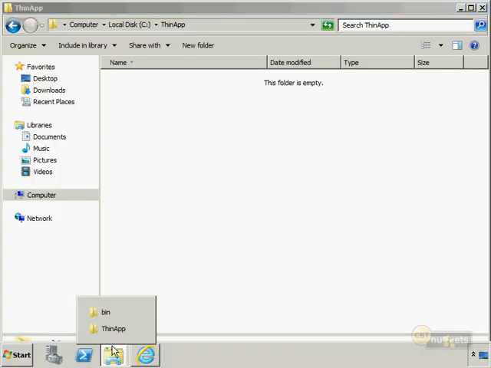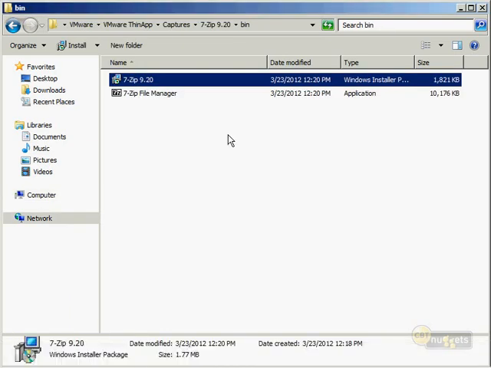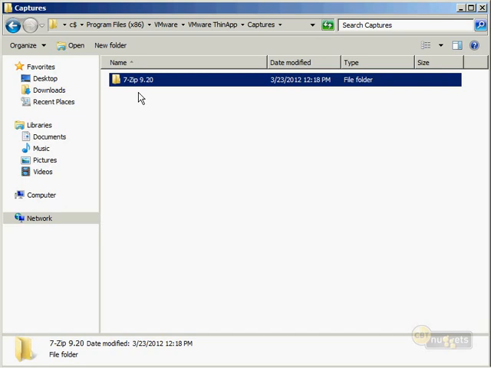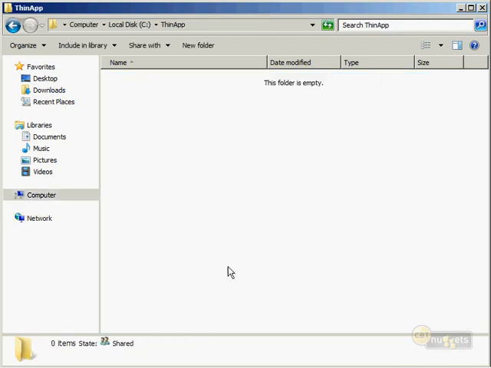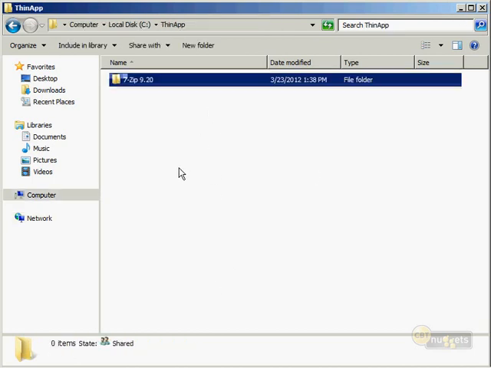What I need to do is actually go back to the computer where we created the ThinApp package. If you recall, this was back on client 1. Okay, and it's in C, Program Files x86, VMware ThinApp, and in the captures folder, you will see this 7-zip 9.20 item. Okay, this was the capture that we created here. So let me copy this over to the ThinApp location here.